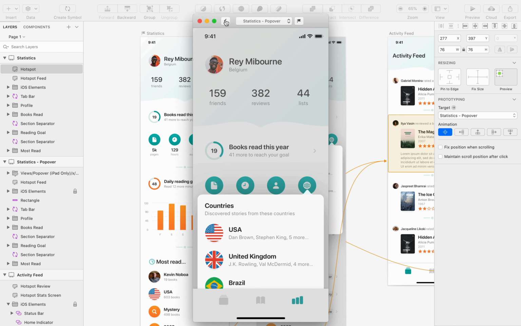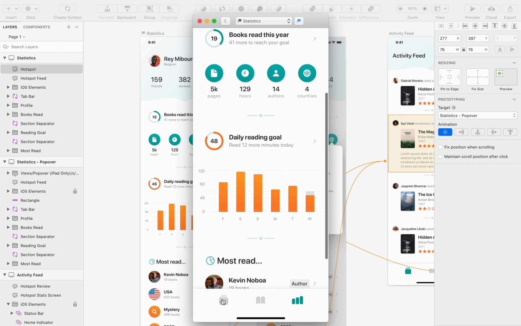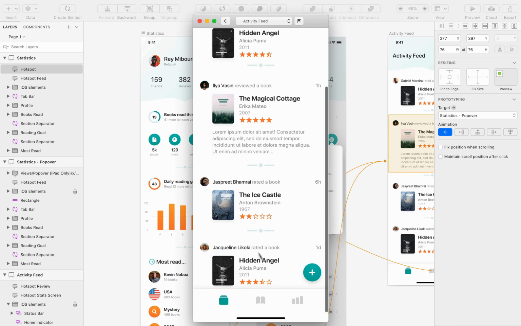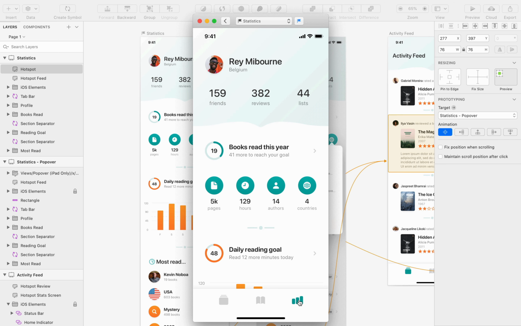Sometimes it's really useful to be sent to the top of the artboard like this, for example, when I click on these tabs to switch between different views. But for this prototype, this isn't what I want.